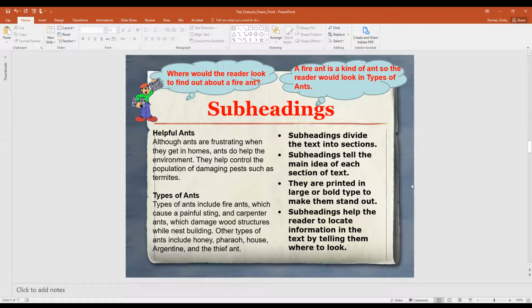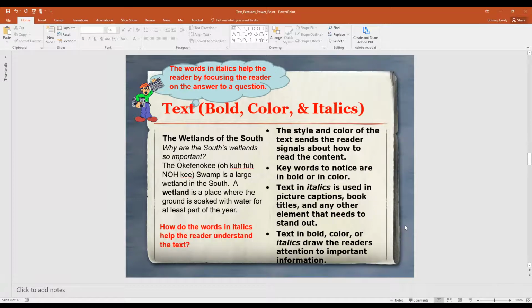Subheadings, okay? Subheadings divide the text into sections. Subheadings tell the main idea of each section of text. They are printed in large or bold type to make them stand out. So you'll see, like, where it says helpful ants or types of ants. Subheadings help the reader to locate information in the text by telling them where to look.